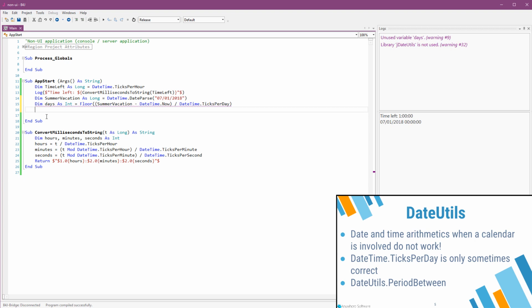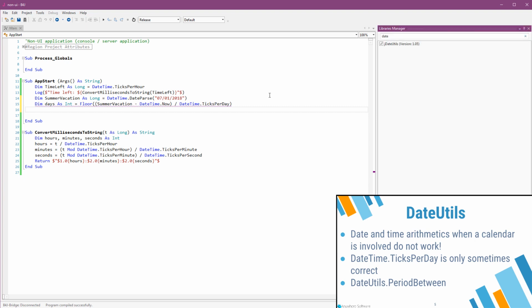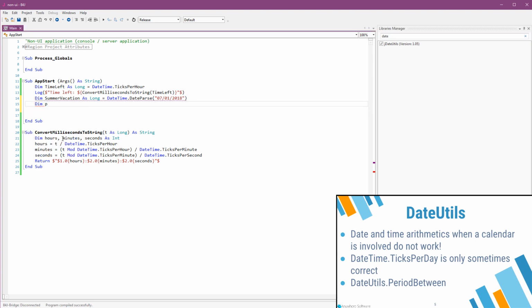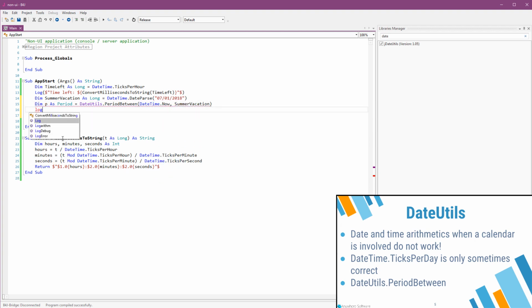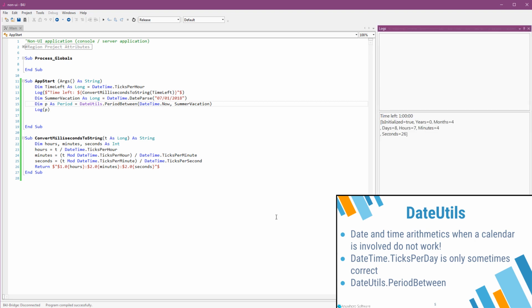And the bottom line is that we should use the dateutils library. It is available in all 3 platforms and it is written in B4X. It is a code module, so we don't need to initialize anything. Period object, period between, start date, and let's try it. And it returns 4 months, 8 days, 7 hours, 4 minutes, and 26 seconds.